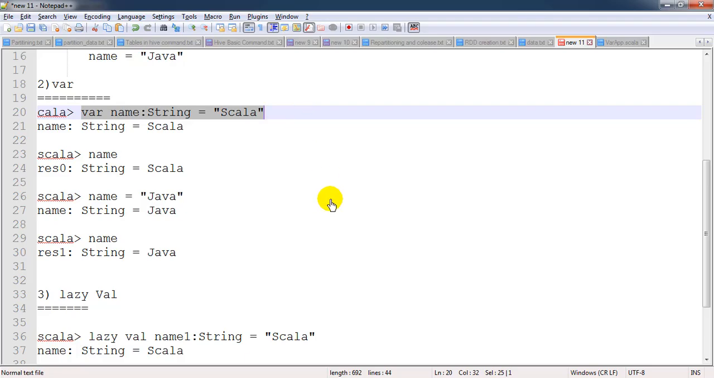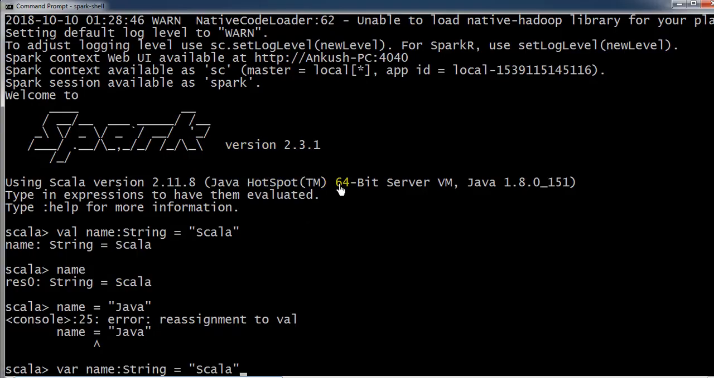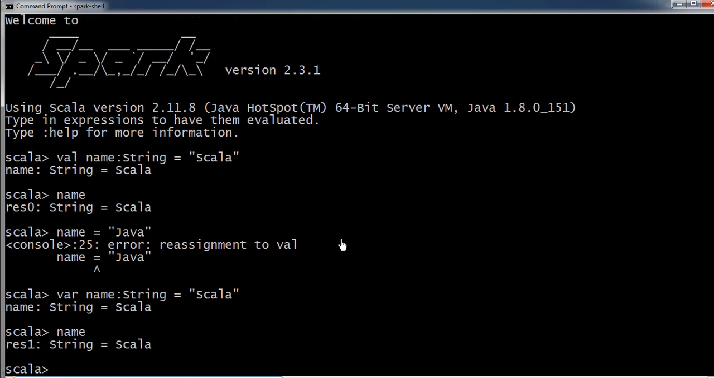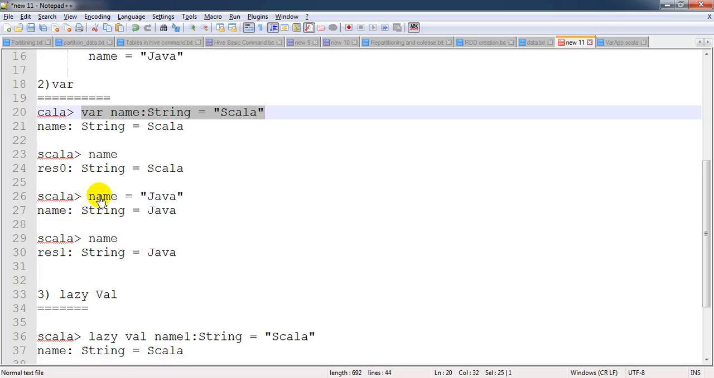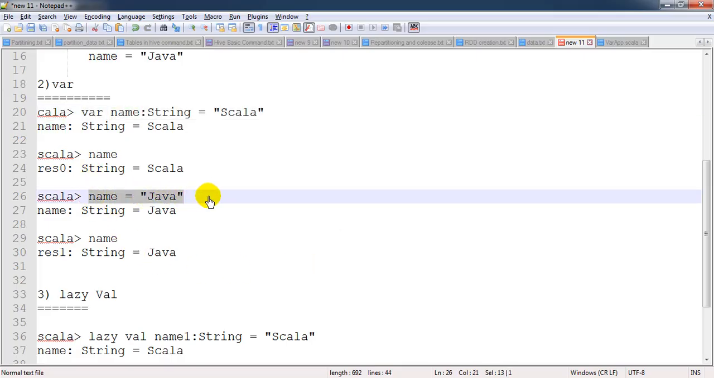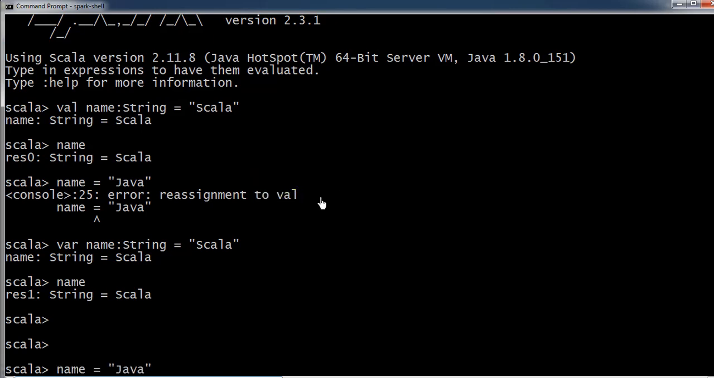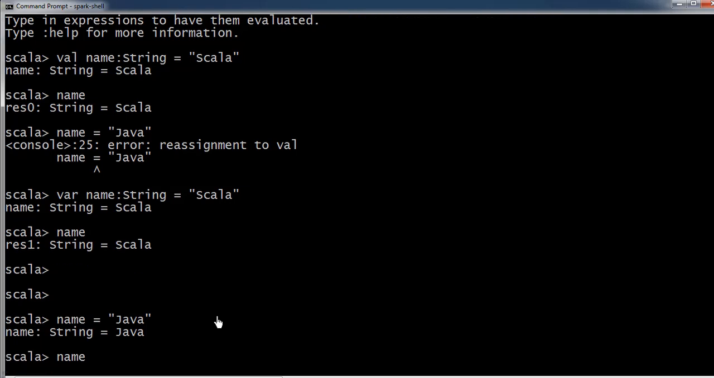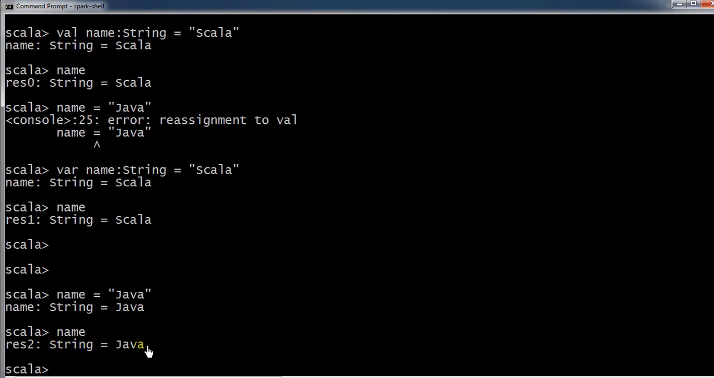So I am creating a variable with the name, and it is storing the data as Scala. I am just cross checking it, and now I am reassigning the variable with the new data as Java. So here you can observe I am using the same variable. Initially the name variable was storing Scala, and now it is storing Java. Now if I call it, it is giving me the latest data. So the data is changing here.